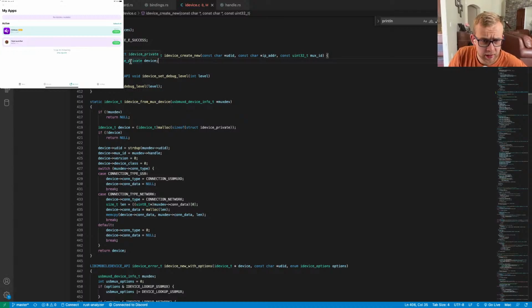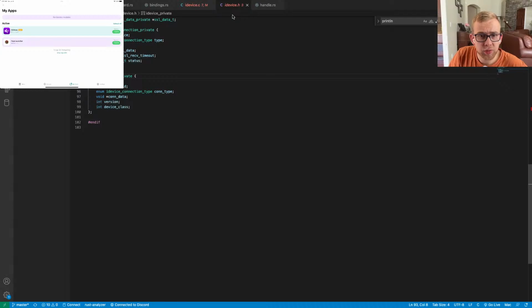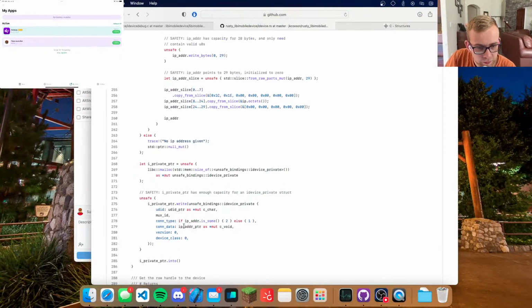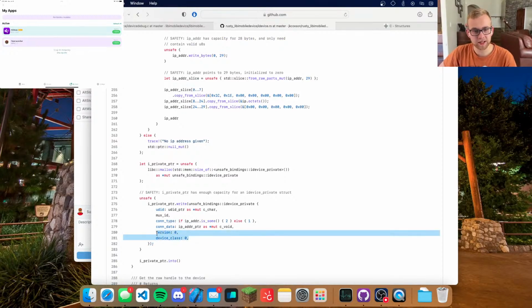Okay, what are the members we have to fill in? UDID, mux ID, and then the connection type, which is going to be 2, I think. We'll have to look that up. And then con data, which is, do we have to reserve a buffer or something? And then int version and device class, what did I do in the Rust code? How did I solve that? Oh, I just put zeros for both those, which does work. I've tried this in Rust and it works fine, I guess.